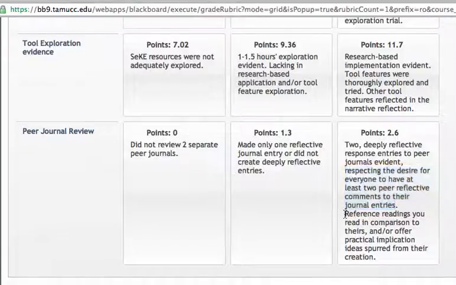And then I have in here reference your readings you read in comparison to theirs and/or practical implication ideas spurred from their creation. Practical implication ideas means what creative ideas can you think of in the classroom or maybe in your reading and reviewing of the Seek resources. Maybe you saw some websites that had some really good ideas. Go ahead and hyperlink those websites in your reflection, in your comment.